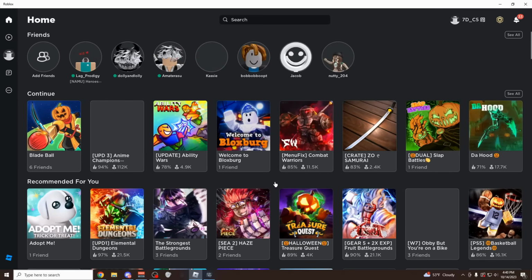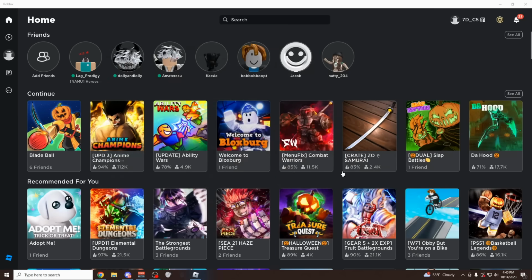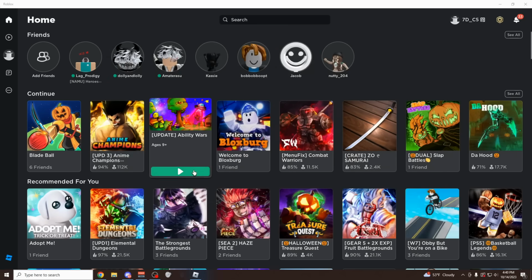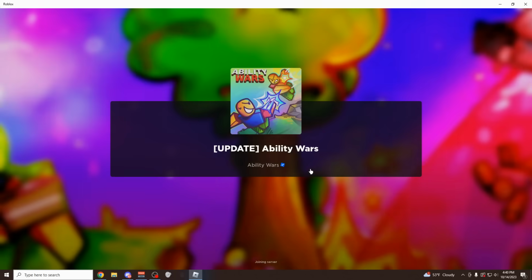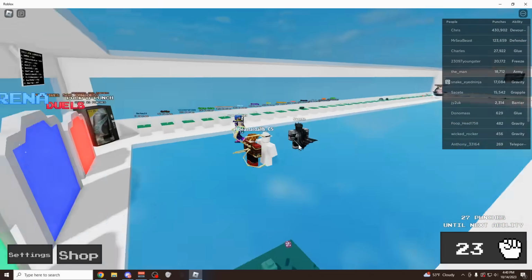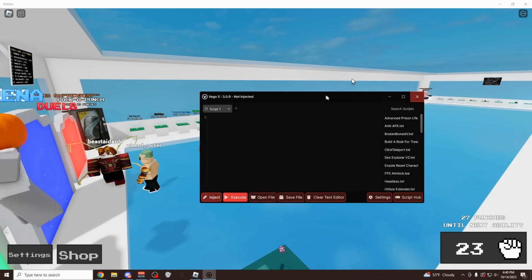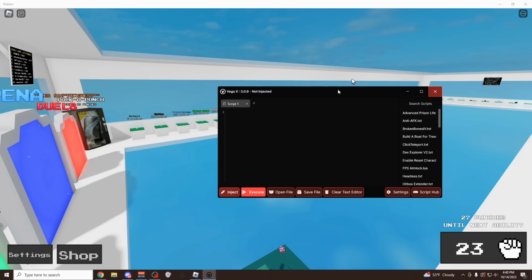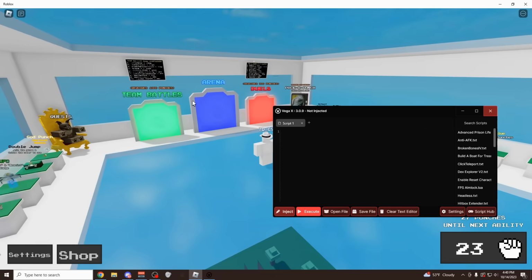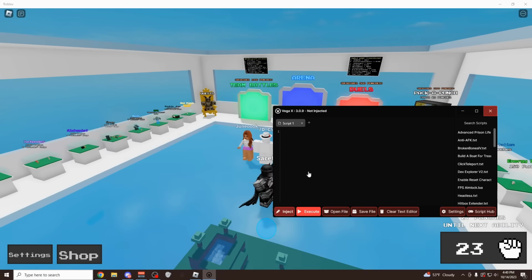And once you are in the main menu, you can actually close this tool here and you should be completely fine. I could just join up into any game now. Ability Wars. Just join up into this game, mess around, do whatever you want. Vega X is actually one of the only executors that works right now because all key system executors kind of get messed up from these tools. So I am using this one. Inject. It should inject completely fine, as you can see.